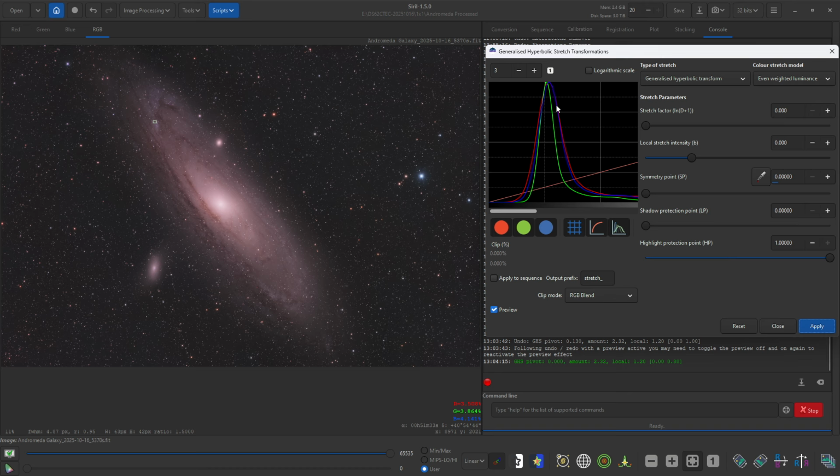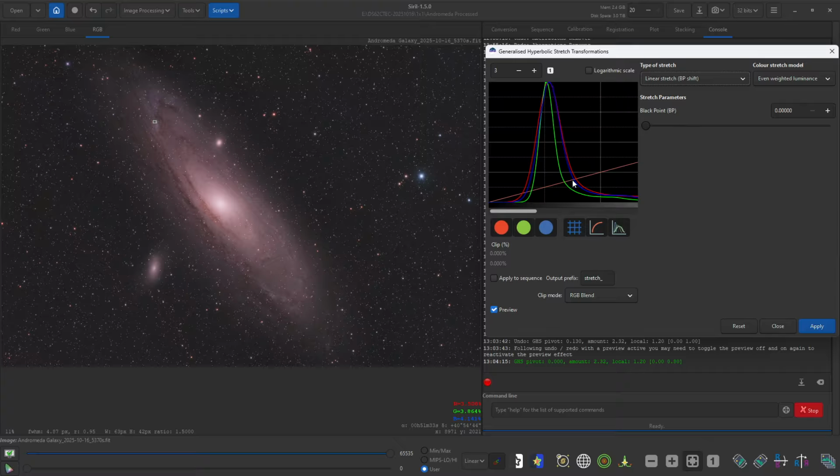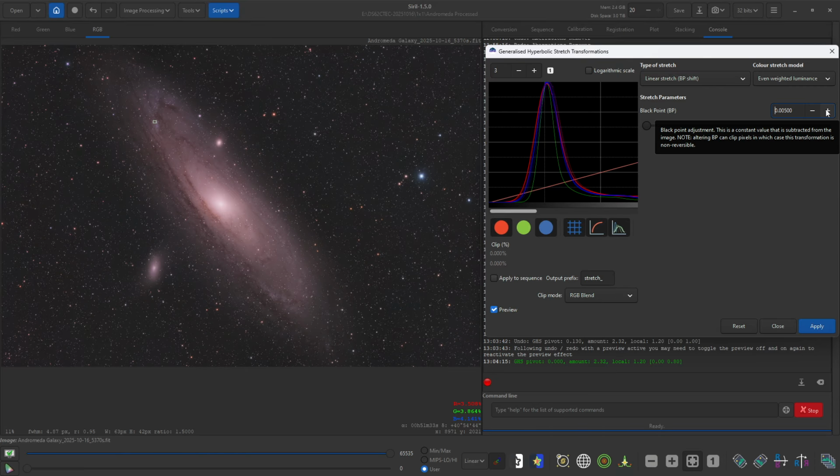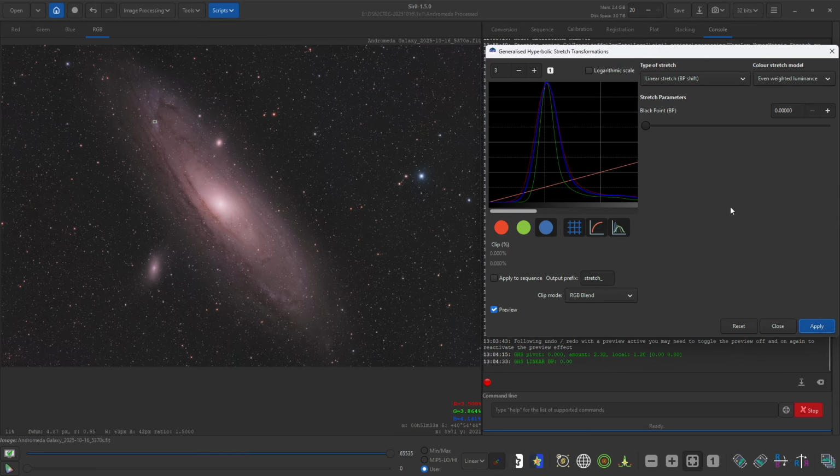Now you can see that as I start stretching, my colors are off. So I'm going to go fix that right now. So I'm going to use green as my base. And I'm just going to start moving, turn the red off, move the blue over, apply that, turn them back on again.